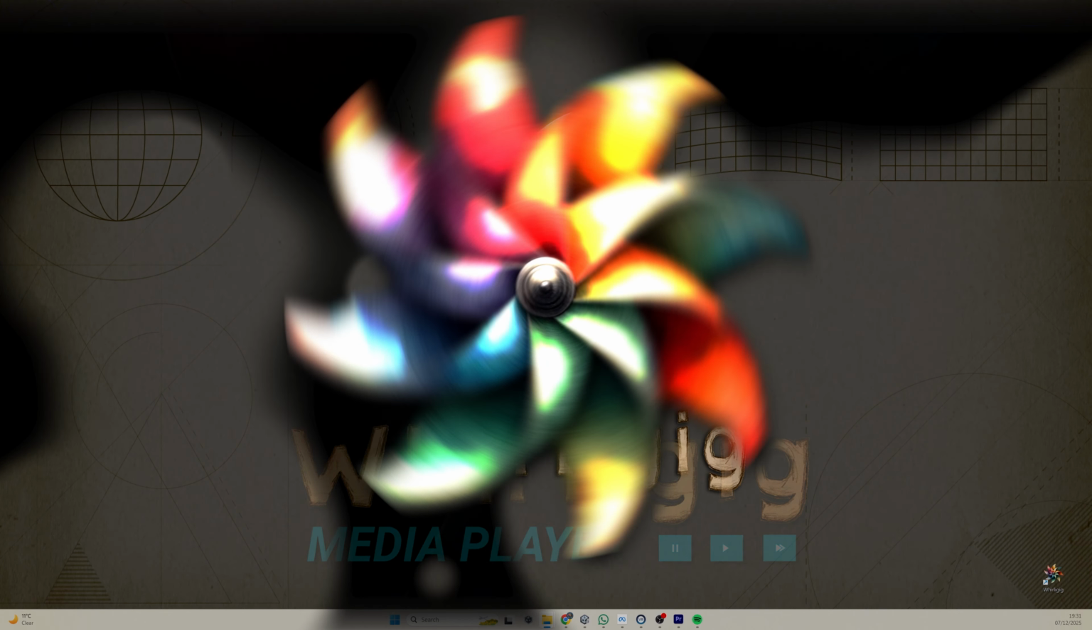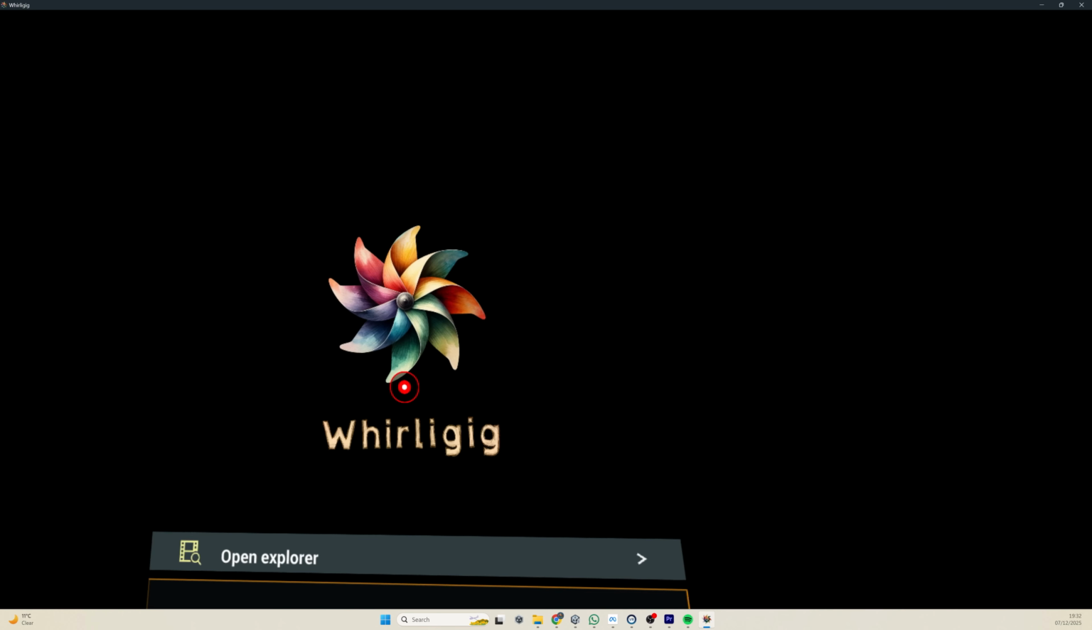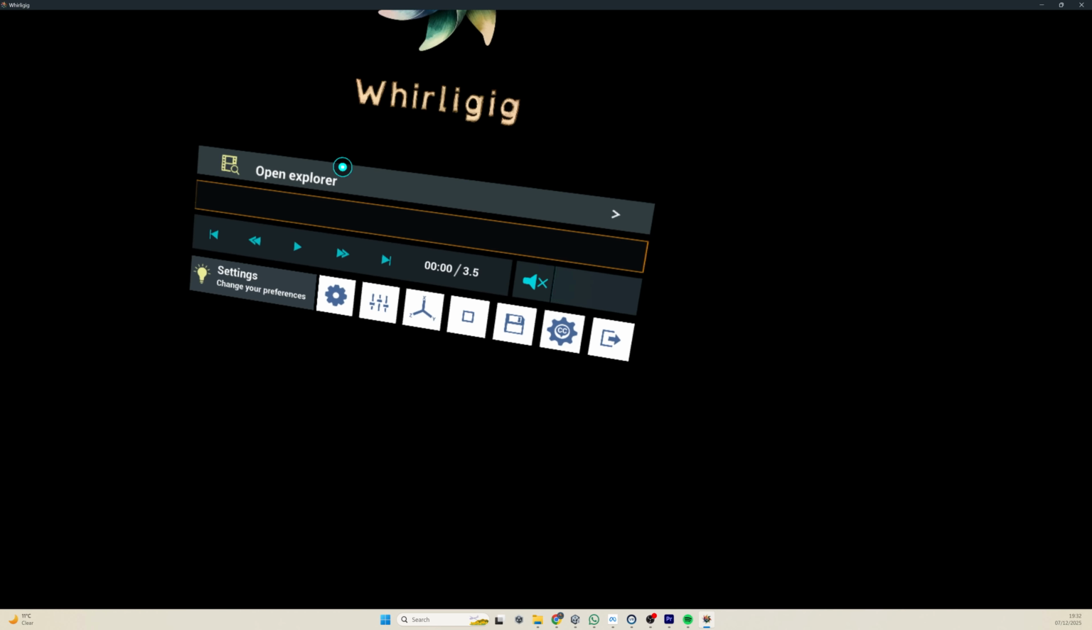Today we're going to look at the projection formats that are available in Whirligig and how you can change them to play back different sorts of media. I'm going to start from a clean installation as per usual, and initially we'll be in VR, but I will switch to desktop mode just because it's easier to demonstrate.